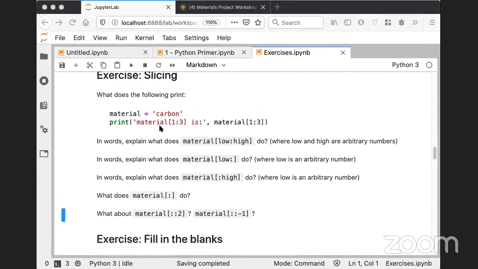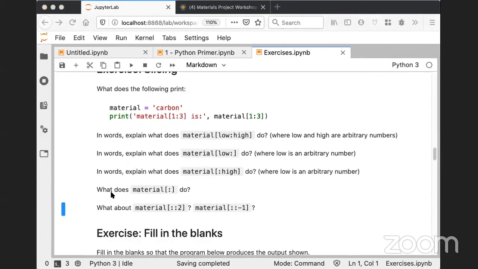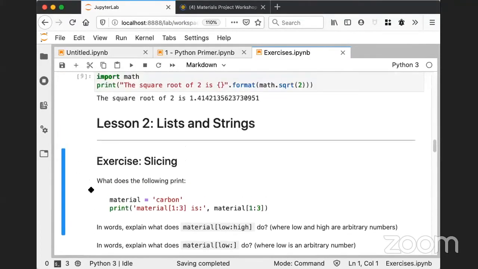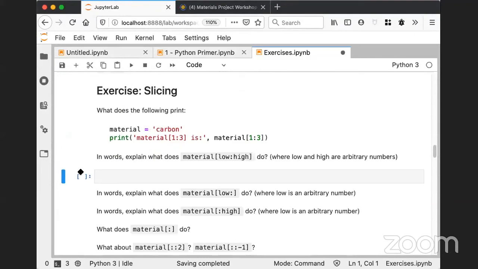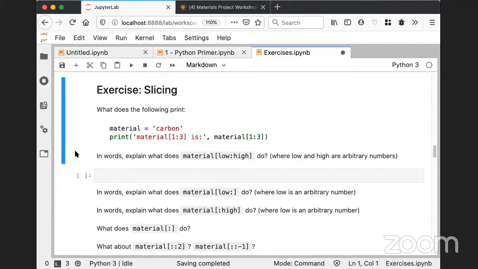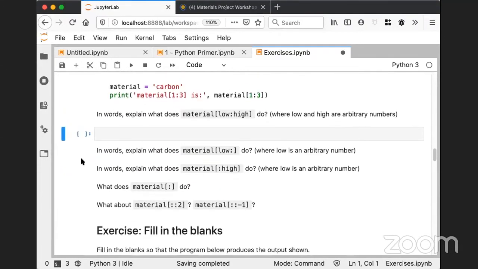Oh yeah, and I should mention that if you're working in this exercises notebook, the easiest way to add a cell is to use the A or B key for above and below. So if you select, for example, the top cell of this exercise and push B, you will get a new cell right below the cell that you had highlighted.